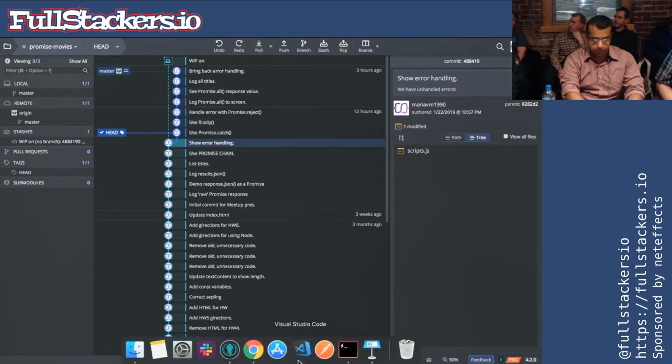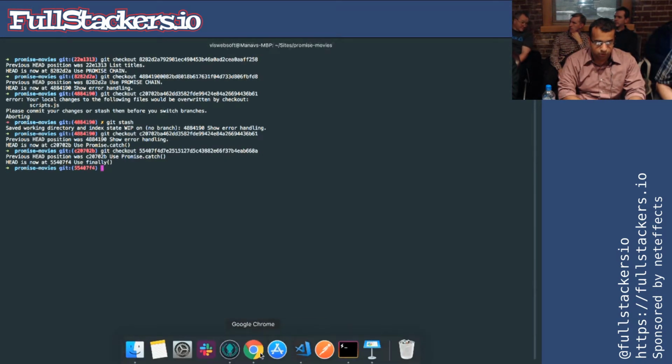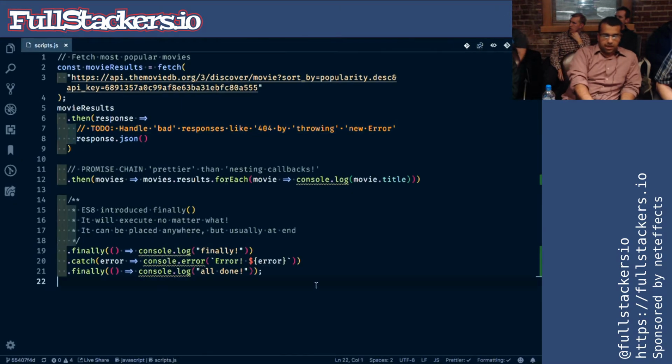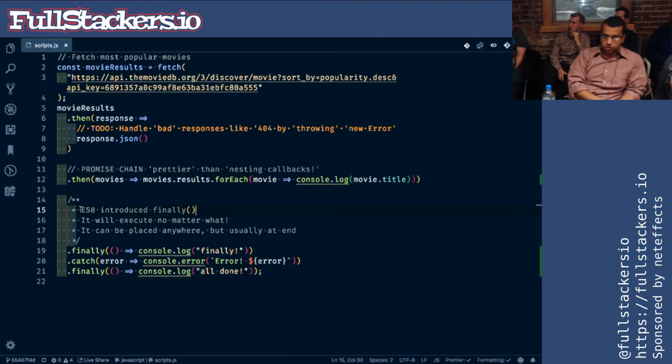Finally, we can do finally. If we go back to our code here, we can throw a finally anywhere you want. And as you may guess, finally is something that runs no matter what. Whether it's successful or an error, it's going to run no matter what. I've put a note in here: ES8 actually introduced finally. It will execute no matter what. It can be placed anywhere, though usually we would put it at the end.